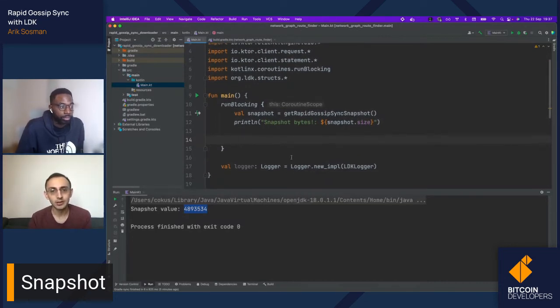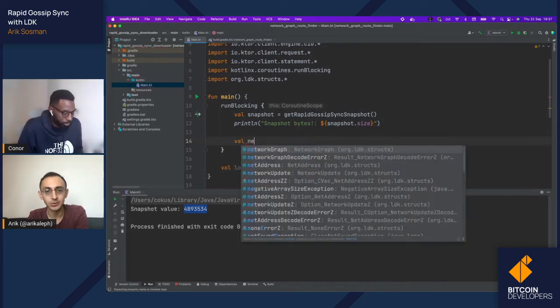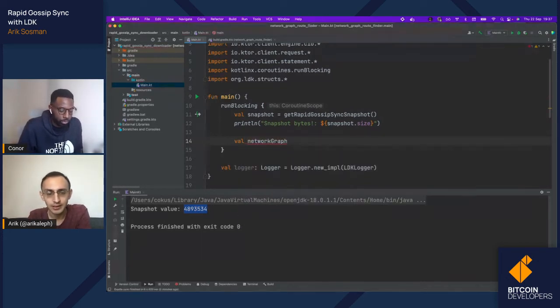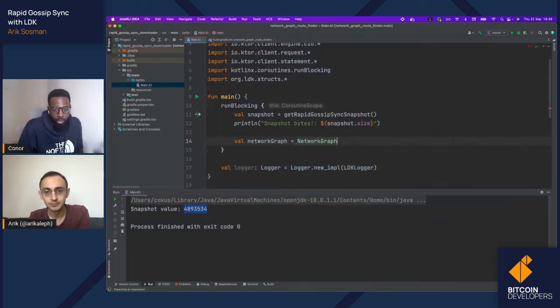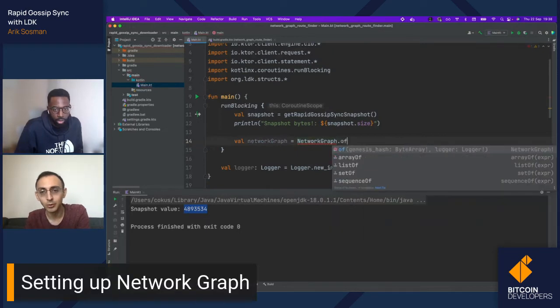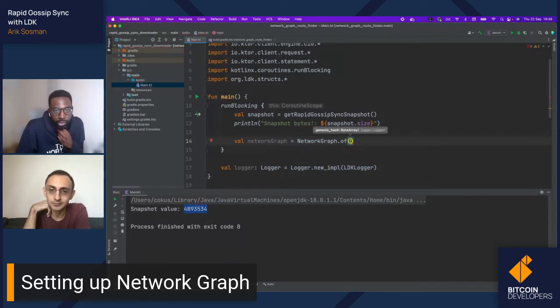Yeah. So here's what we want to do next. We want to instantiate a network graph object, and we want to instantiate a rapid gossip sync object. But in order to instantiate, let's just do val network graph equals network graph impl, I believe it's called in Kotlin. Network graph or new impl. Oh, off. Okay. Yeah. And this takes a Genesis hash and a logger.